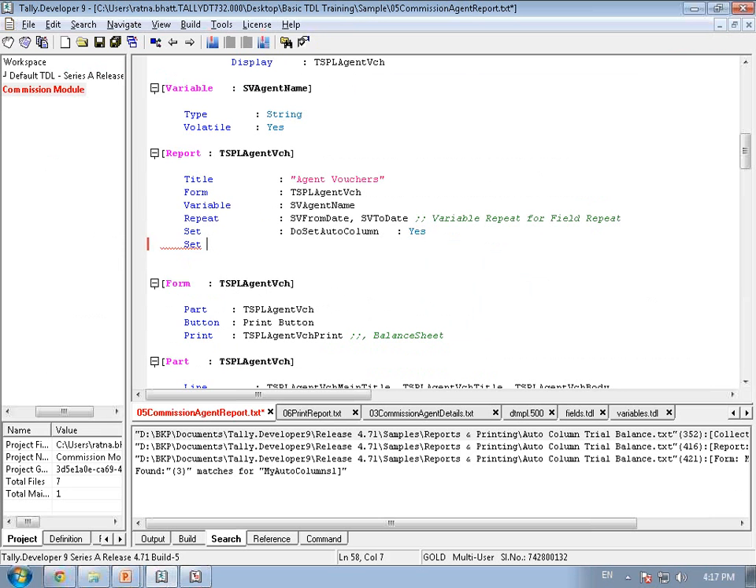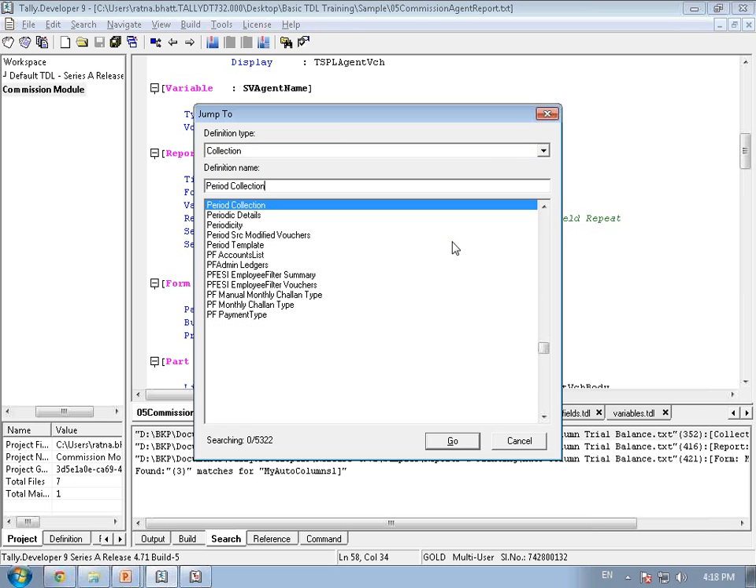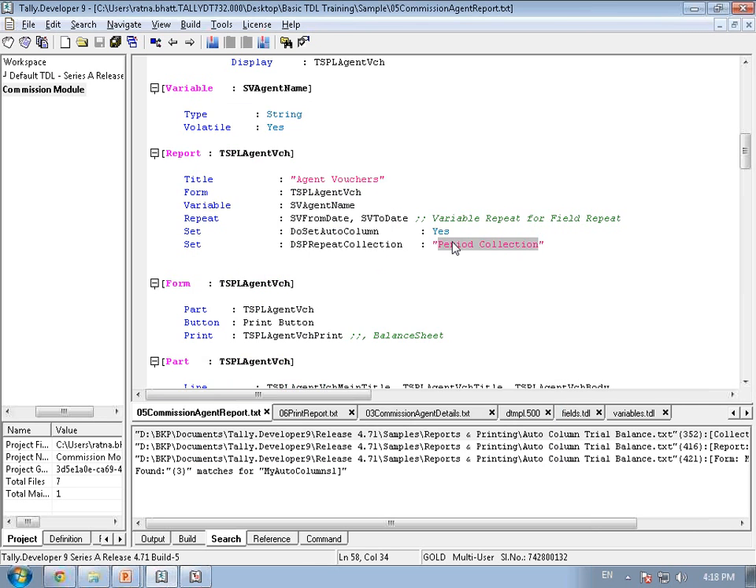Then there is a variable called set DSP repeat collection. This variable is required to understand on which collection your variables should repeat on, which will get flushed to your fields. So I say period collection. So that's the collection we have by default, which takes care of that. Please ensure when you write this, you always check whether we have that collection or not.